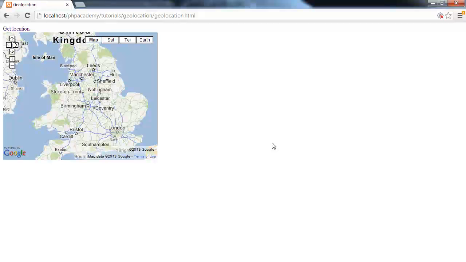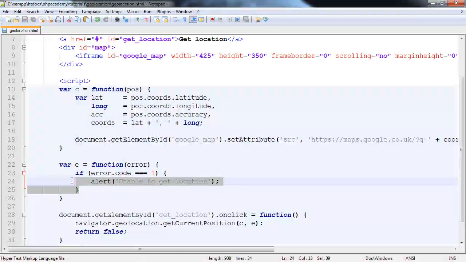Now the second one is whether it's unavailable. I'm not going to go ahead and unplug my internet connection right now, but if I was to do that, then that would be the second one. And the third is a timeout, so if the network takes too long to respond, which is going to be really difficult for me to recreate here, so I'm not going to go into that one. But we know we've got 1 is denied, 2 is unavailable, and 3 is timeout. So these can be applied here just as a sort of fallback. You might want to let the user know that they're offline, or let the user know that their location is taking too long to come back.